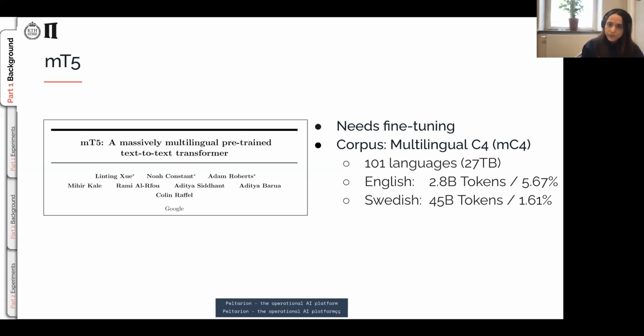The corpus that they pre-trained the model on is called MC4. It is a huge data set of 27 terabytes covering 101 languages. In there, you can find 6% of English and approximately 1.6% of Swedish, which corresponds to 45 billion tokens.